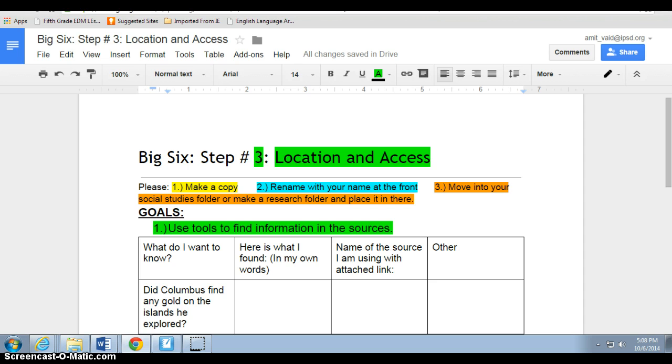I have just shared a document with you. It's called Big 6, Step Number 3, Location and Access. Part of the Big 6 steps for research involves locating and accessing information. I'd like you to look at your incoming or shared with me folder, find this document, and make a copy of it.